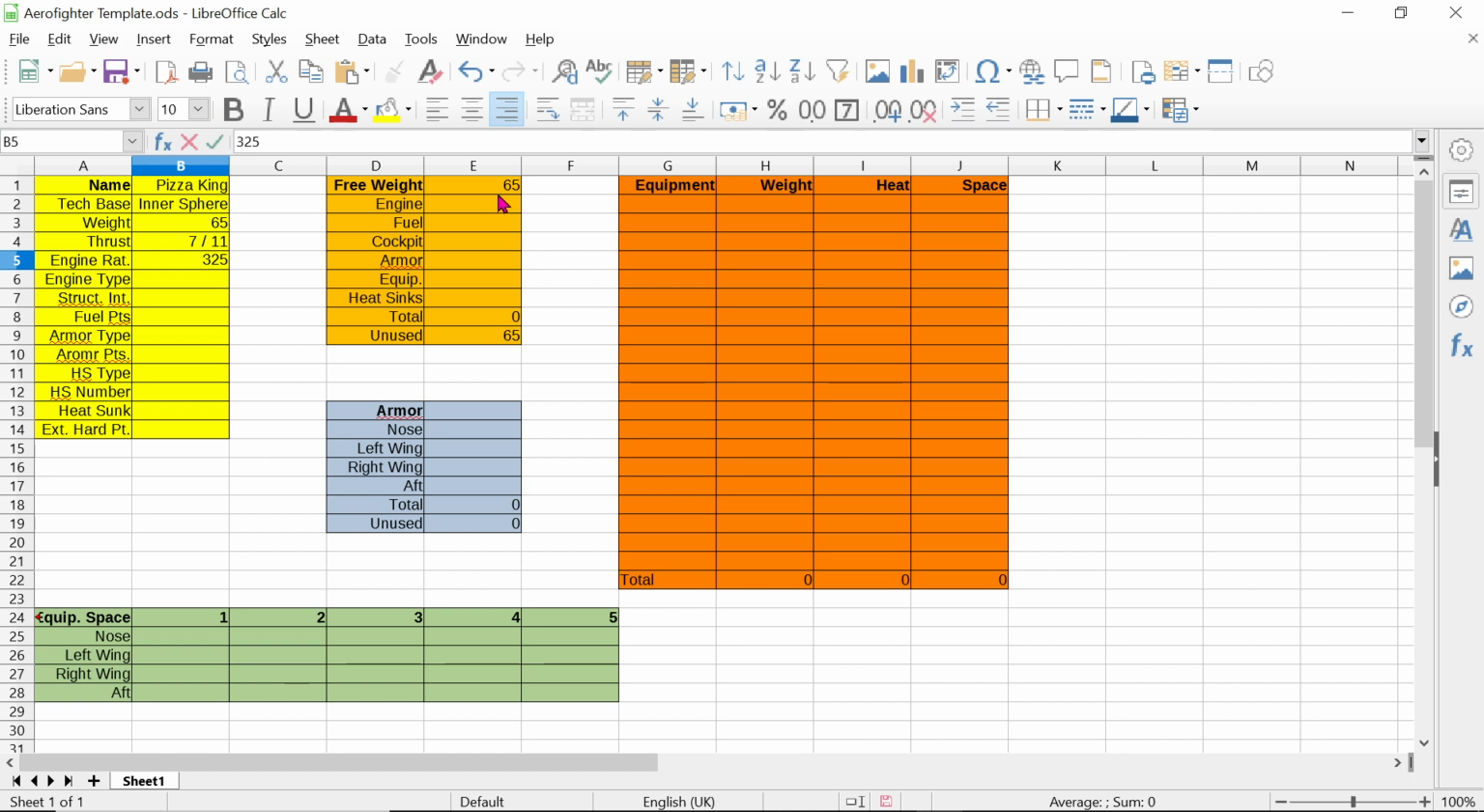Master engine table. So all aerospace fighters must use a fusion engine. A conventional fighter, not an aerospace fighter, may also use an internal combustion engine, I believe. But if it's an aerospace fighter, it's going to be a fusion engine. And from that, you can choose compact, standard, light, or extra light, according to the rules in the tech manual.